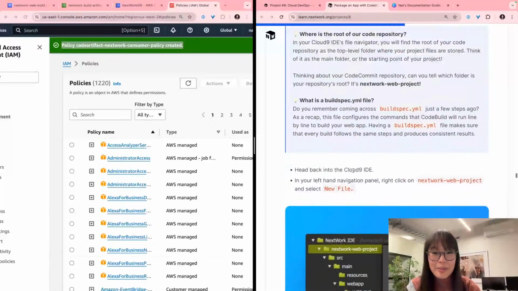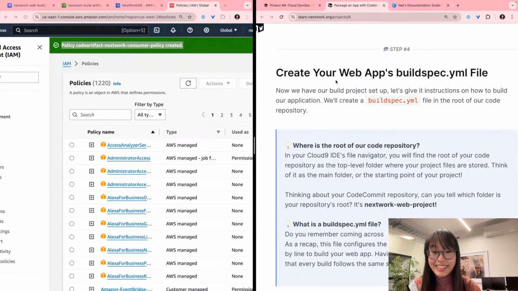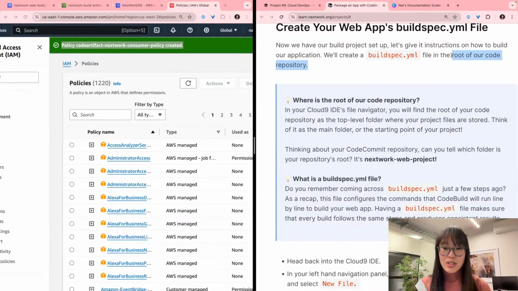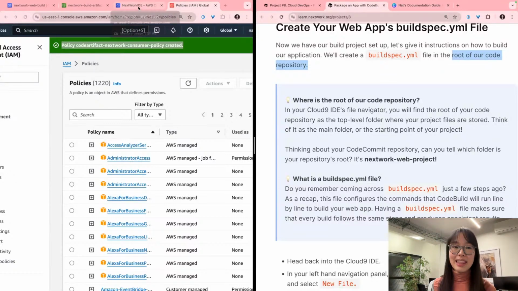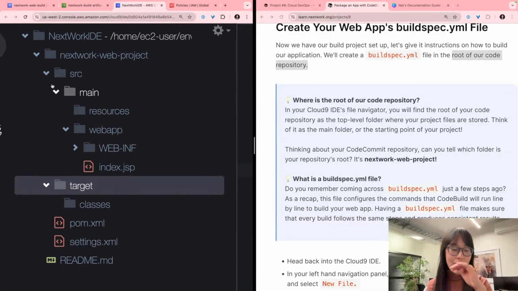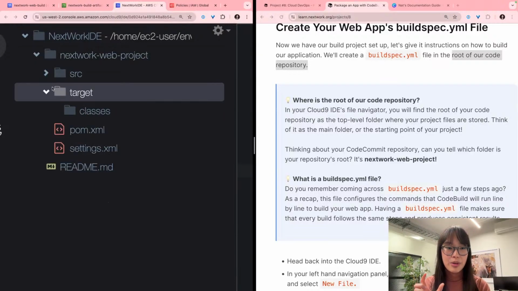So in the next step, we are now creating our web app's buildspec.yml file. And we're going to keep this in the root of our code repository. So now you might be thinking, wait, what is the root of our code repository? To see the answer for that, let's visit Cloud9 again and have a visual answer to that. So when you look at your web app and how it's structured, the root is pretty much the main folder. Okay, so if I'm saying that it's at the root of the code repository, it's right underneath the main folder.